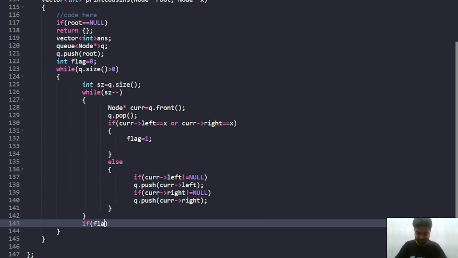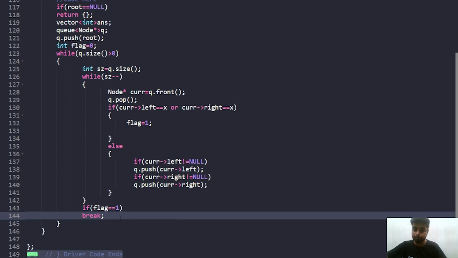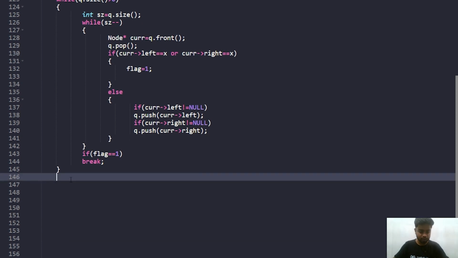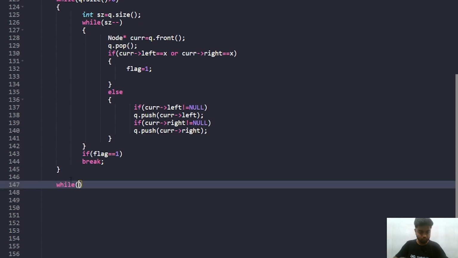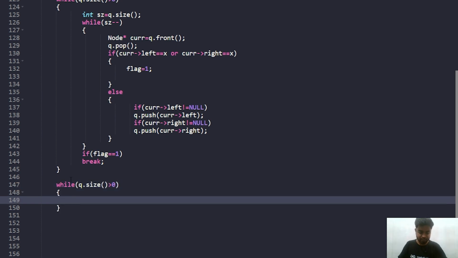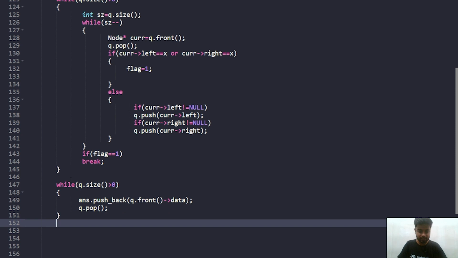When we have traversed the current level, we will check if the flag is equal to 1. That means we have found and stored all the children of the uncle node, that is, all the cousins, inside the queue. Then, while the queue size is greater than 0, we'll say answer.push_back of queue.front.data, inserting the data one by one, and then pop the current node from the queue until the queue is empty.